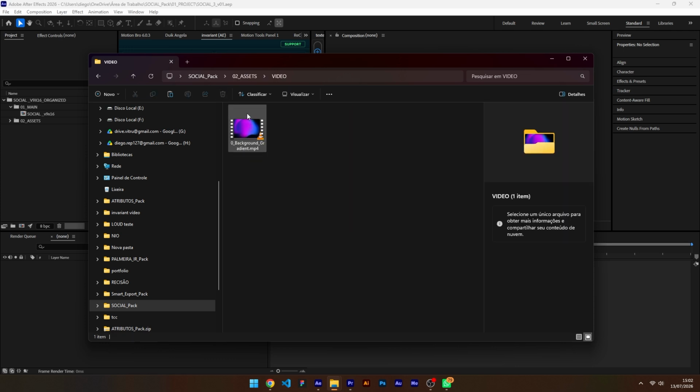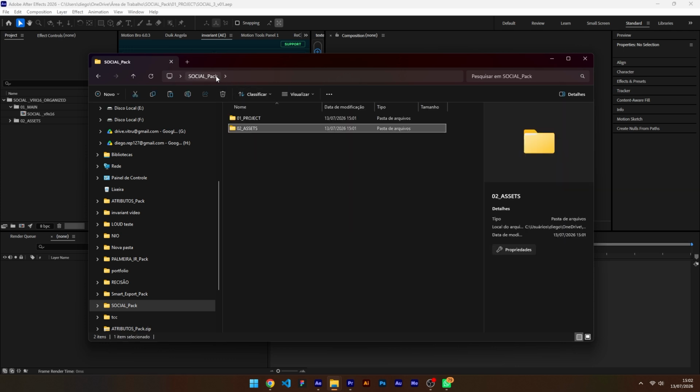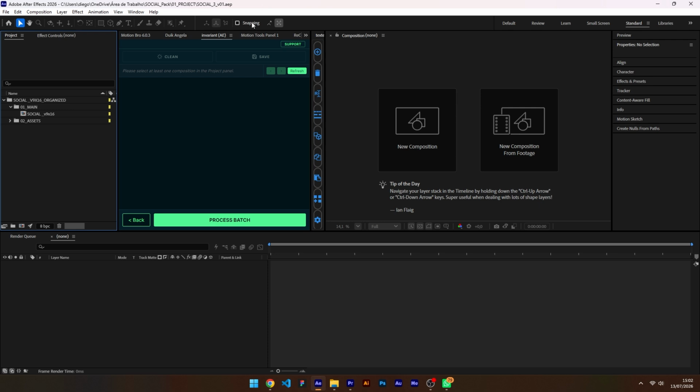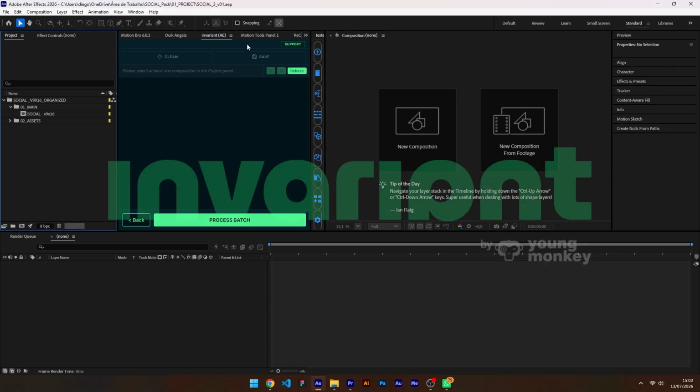And that's the whole flow. Select, configure, process, clean, and package. The same way in both apps. That's Invariant.